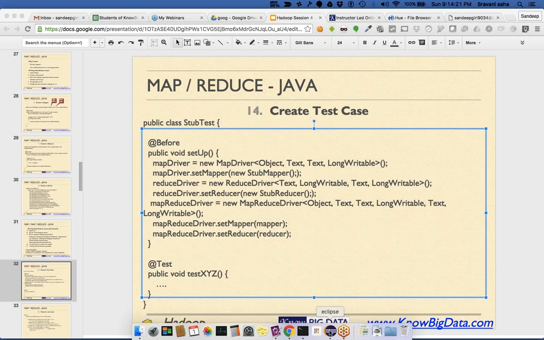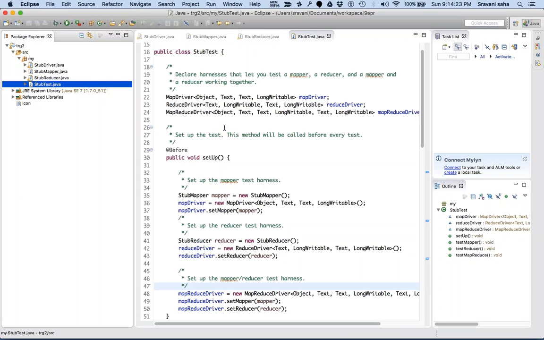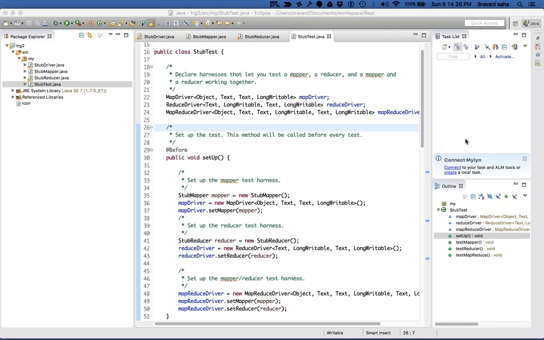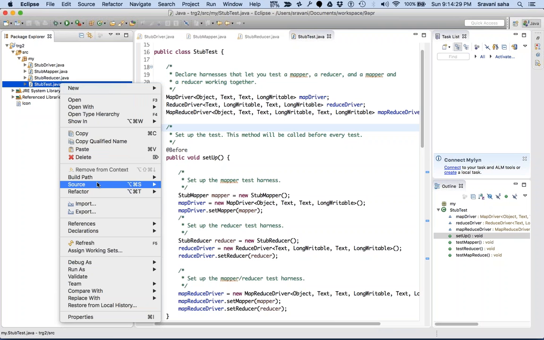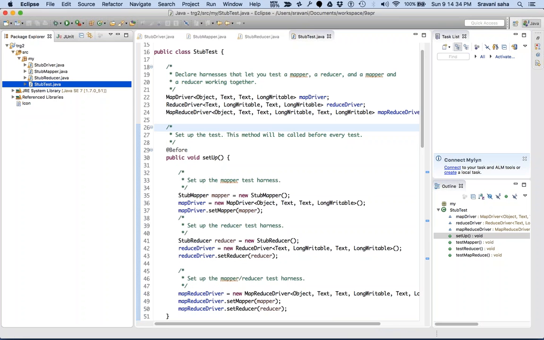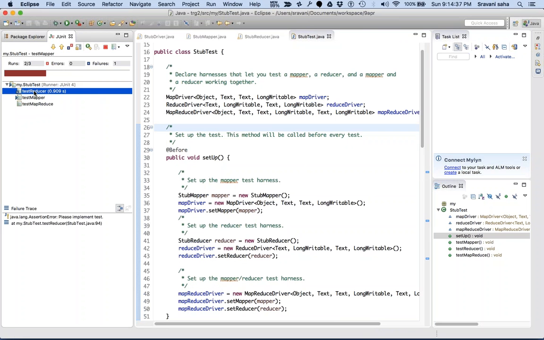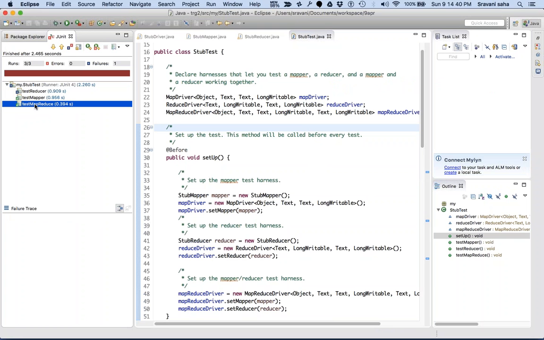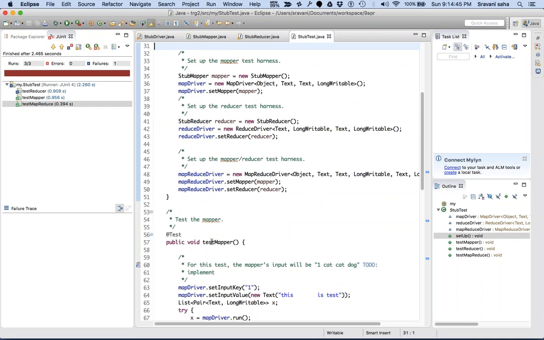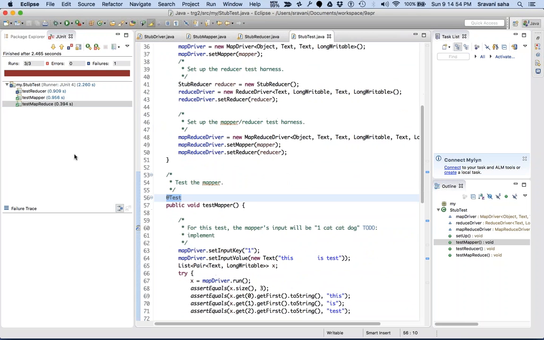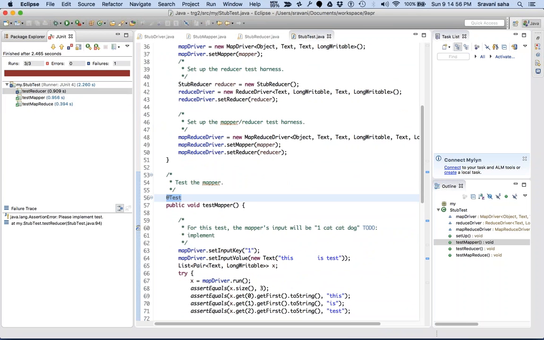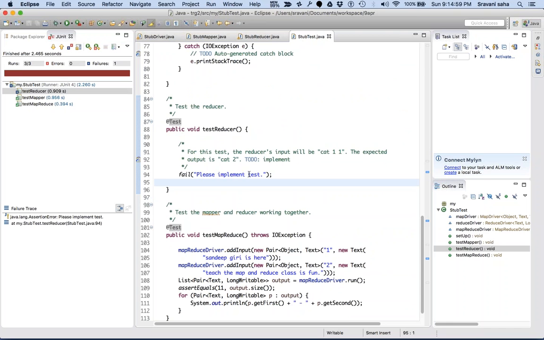Okay. So take a look at the test cases. This stub test is a class which basically can be run right away. I'll show you first. Run as JUnit test case. So it's testing reducer and testing mapper, testing map reduce. There are three test cases in this class, meaning there are three functions which are starting with @Test, which have the annotation called @Test. Out of these three, one is failed. We have purposefully made it fail.